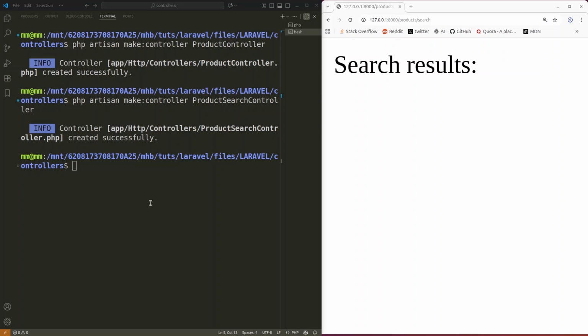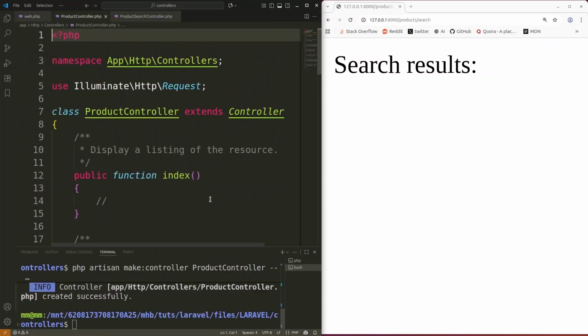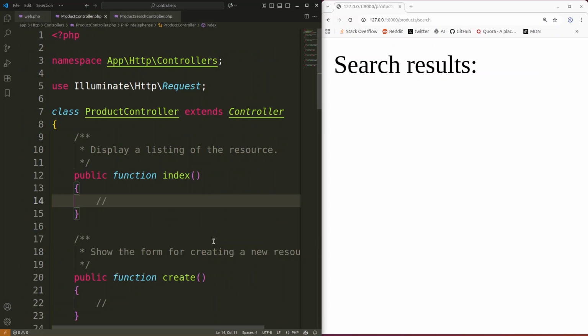To create a resource controller, you can use an Artisan command. I'm going to add the same ProductController followed by the --resource flag. The resource flag tells Laravel to generate a resource controller, which includes methods for index, create, store, show, edit, update, and destroy. Hit enter, and that should create your resource ProductController. Let's click on this controller, and let me close our terminal for now.